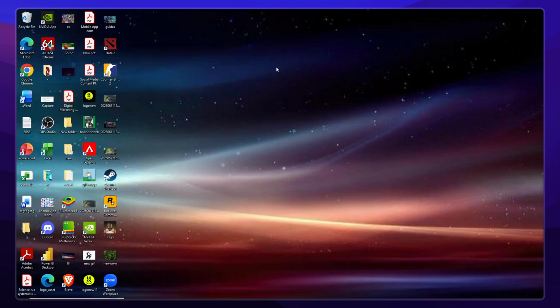Hey everyone, today I'm going to show you how to use sticky notes in Windows 10 to stay organized and keep all your important information right on your desktop. So let's get started with this quick tutorial.